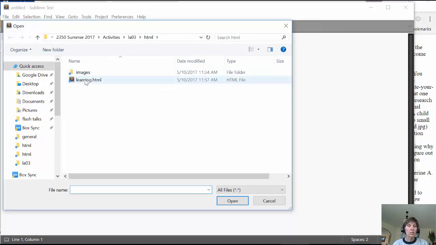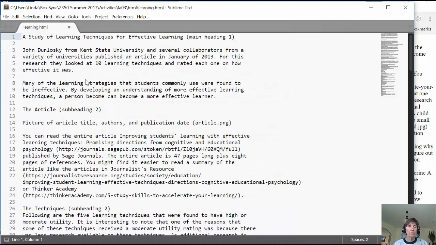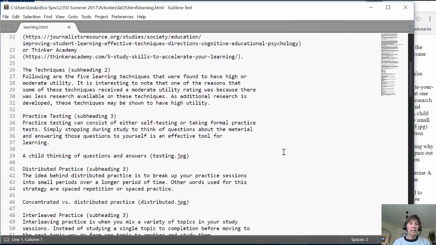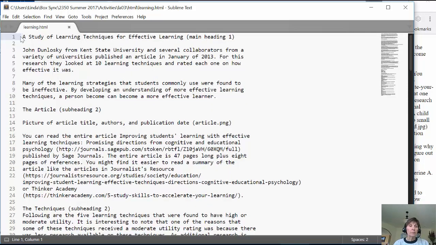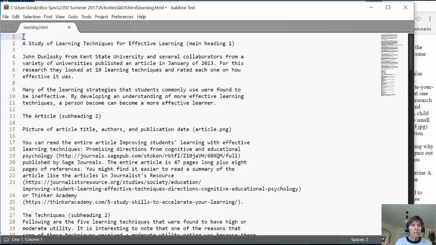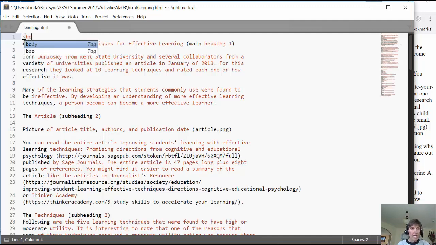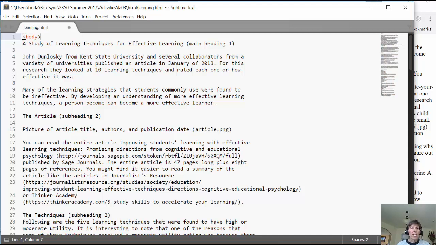Again, browse to the location where it is and open it up. So here's our content that we want to add HTML to. HTML consists of tags, and tags start with a less than sign, and then the tag name. Here we're going to do body, and that's what a tag looks like. Less than, tag name, greater than. And then there is a closing one. Now here's the matching closing tag.